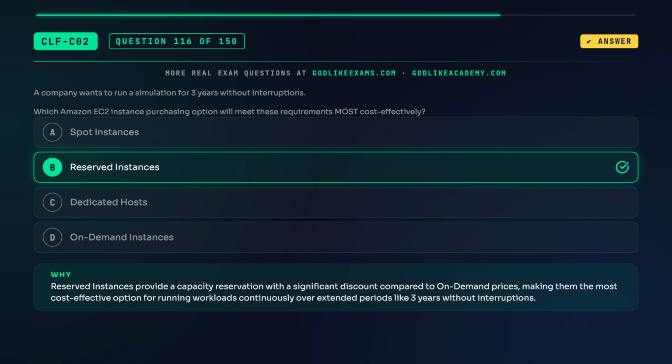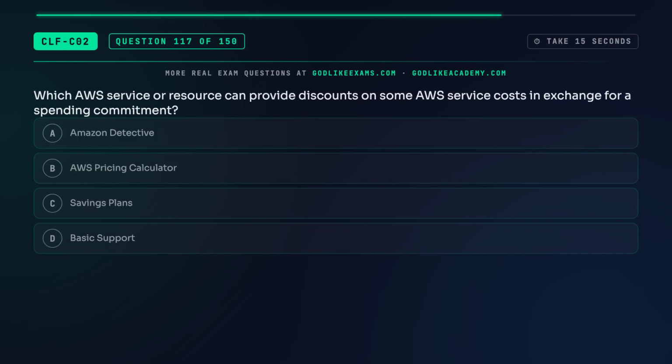The correct answer is B, reserved instances. Reserved instances provide a capacity reservation with a significant discount compared to on-demand prices, making them the most cost-effective option for running workloads continuously over extended periods like 3 years without interruptions.